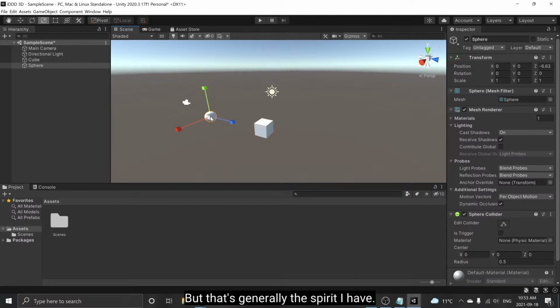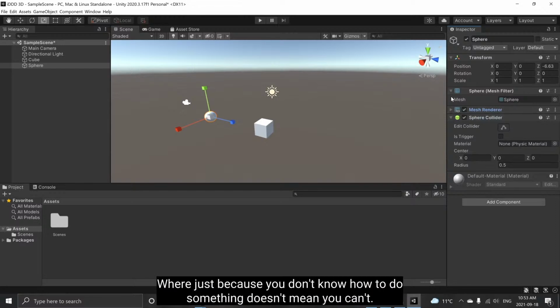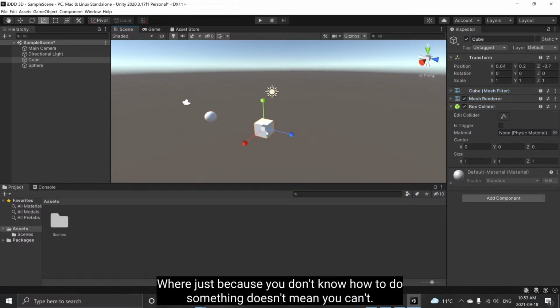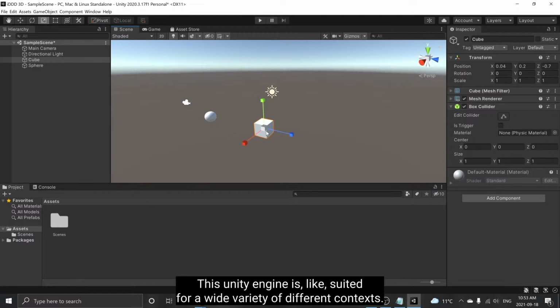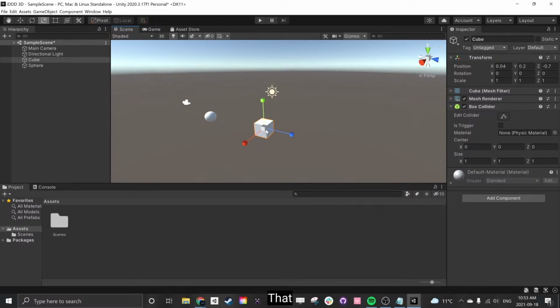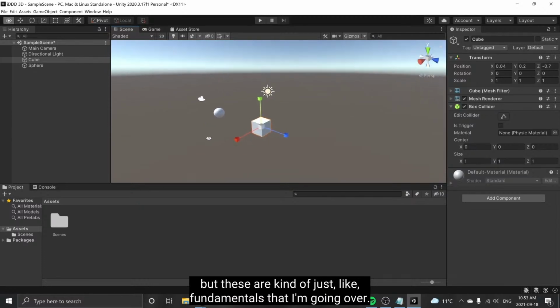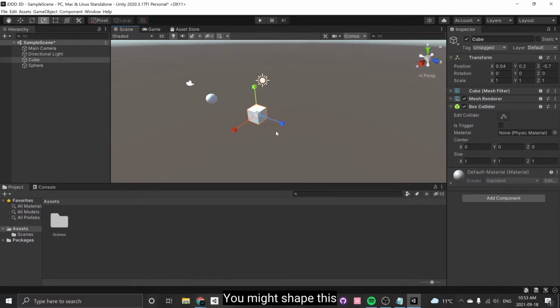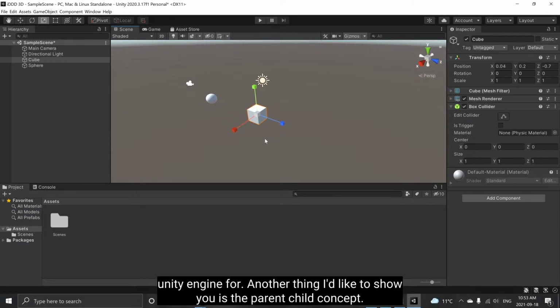But that's generally the spirit I have, where just because you don't know how to do something doesn't mean you can't. This Unity engine is suited for a wide variety of different contexts that it's super exciting. But these are just fundamentals that I'm going over, so it's easy to navigate through all of those different contexts you might shape this Unity engine for.